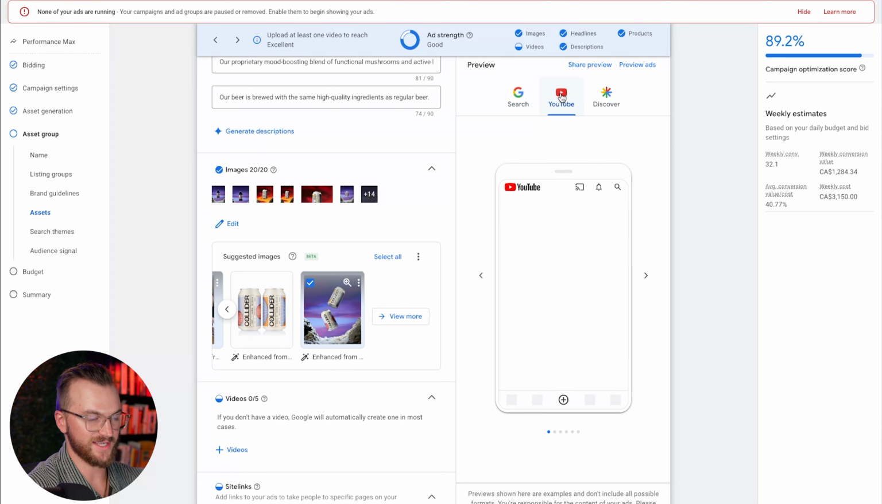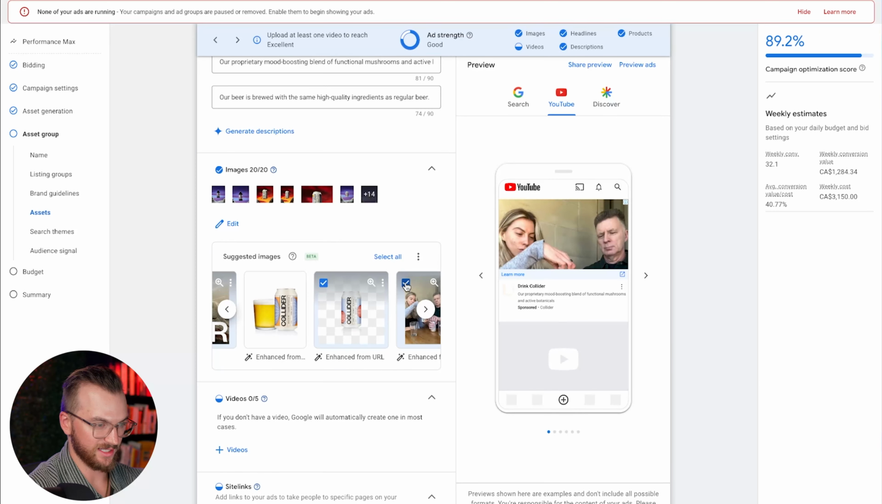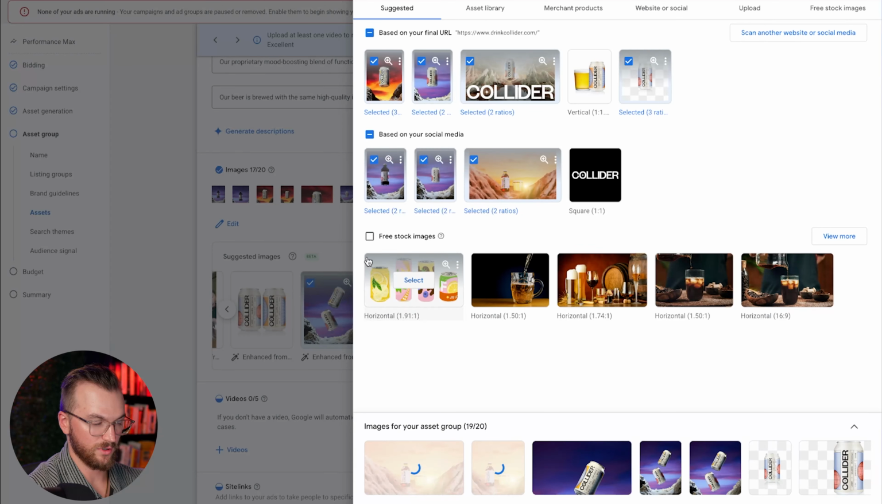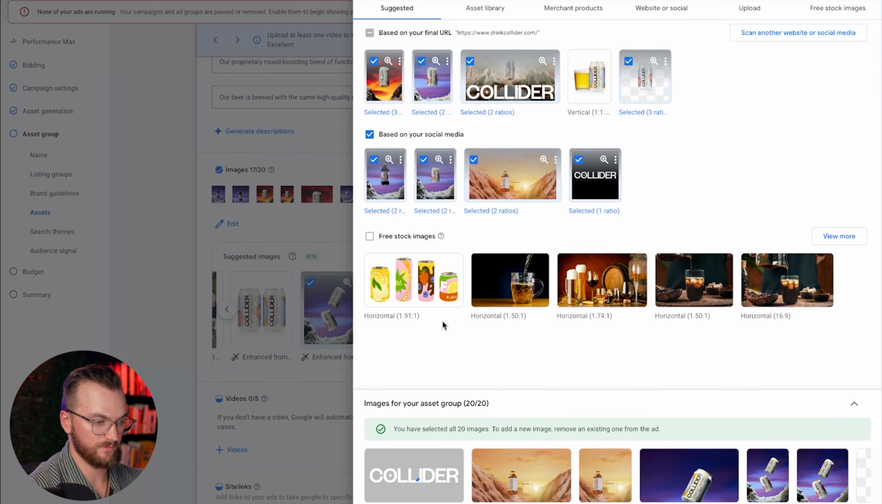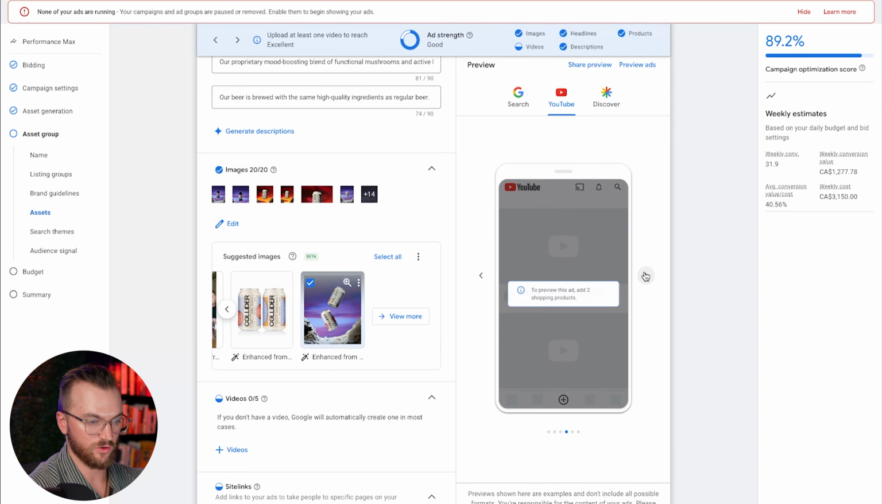So now we can see what these ads actually look like. So that's not a great one. So maybe I want to deselect this actually. Maybe we want to do something more like this one as well. Also, we have this logo right here. And so these are what our ads are going to look like. You can kind of see these do look very nice across YouTube.